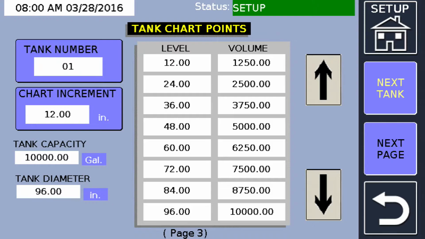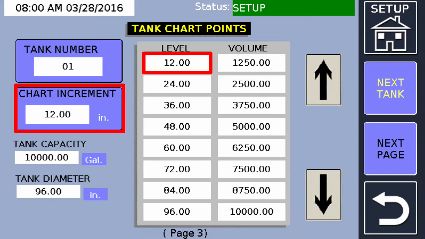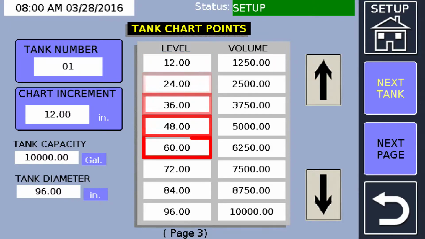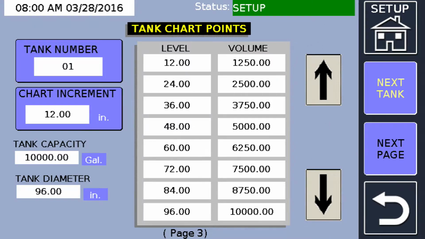As these settings are critical to accurate reporting of the product level, OMTEC's recommendation on these tanks is a minimum of 20 chart points. To calculate the chart increment, divide the tank diameter by the number of chart points you want. Enter that number into the chart increment field. This will create the required number of level fields. The first level will be the chart increment. Each additional field will increase by the chart increment. Enter the corresponding volumes from the manufacturer's strapping chart for each chart level. Use the up and down arrows to program the additional chart points.